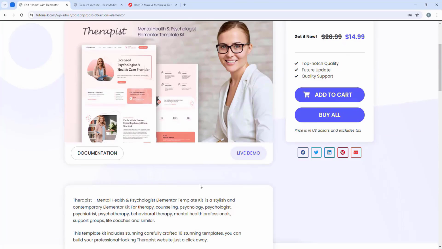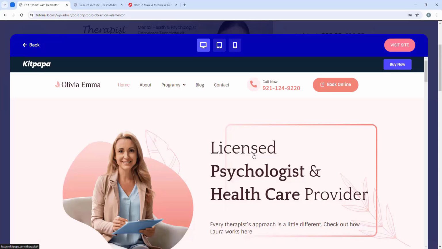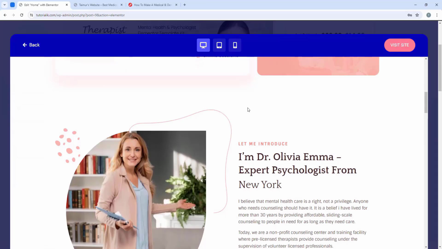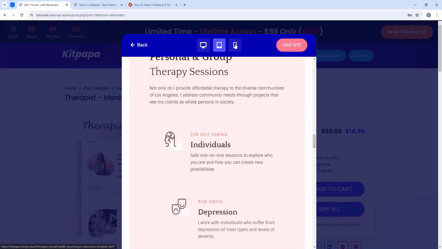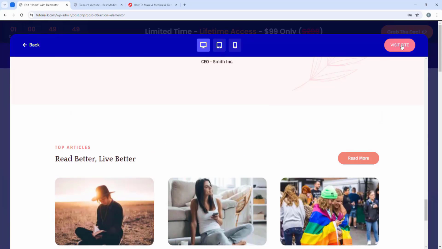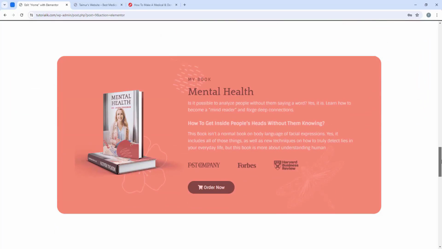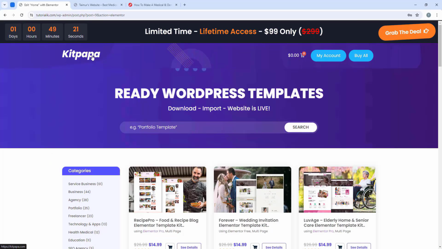Alright. Also here, you will find a very interesting thing. If you click on this live demo button, you can see the full website in a beautiful iframe. You can check the responsiveness, like in the tablet mode, how it will look in the mobile mode, everything. And of course it has a visit site button. By clicking this, you can experience the real and live site like this. Alright, now let's go back. Now I'm gonna click on this Kitpapa's logo and it will take us to the home page.